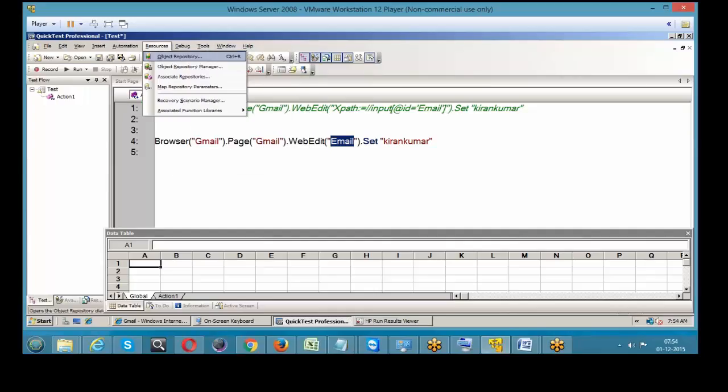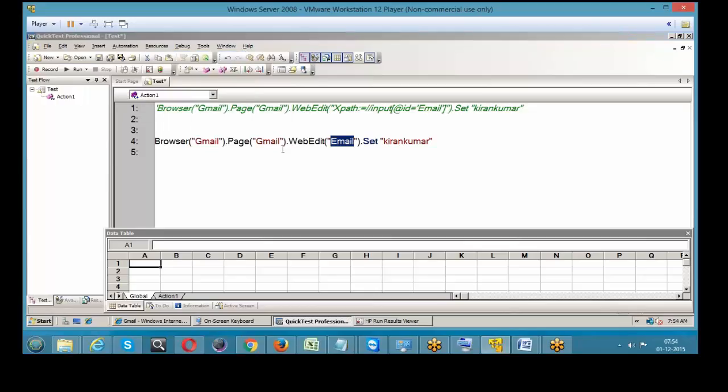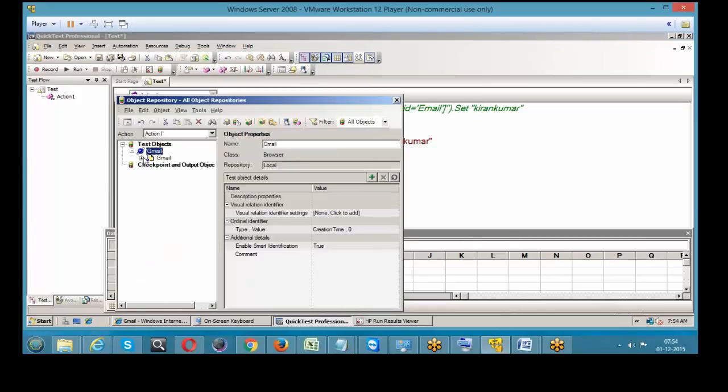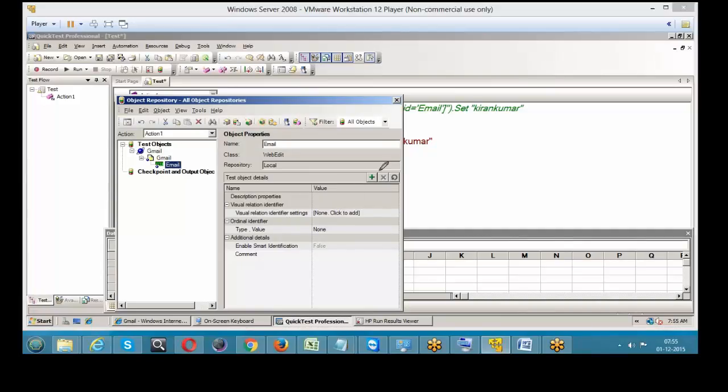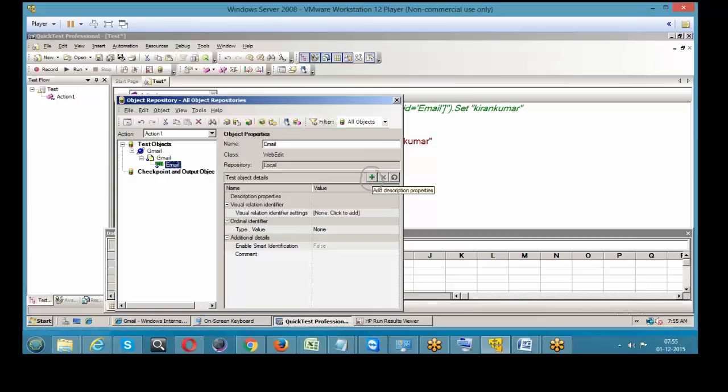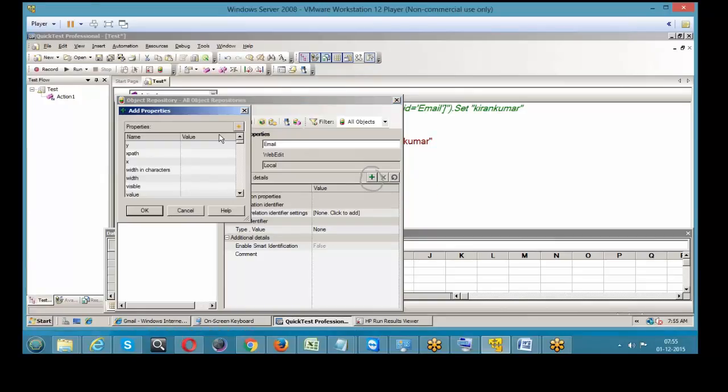Okay, now let's move on to the object repository. Go to your email. There's nothing here. Now just have a look at this plus button. It will allow us to add properties. Just click on this plus button. Add description properties for that email. I'm adding a description property for the email. Here in that list we have XPath.